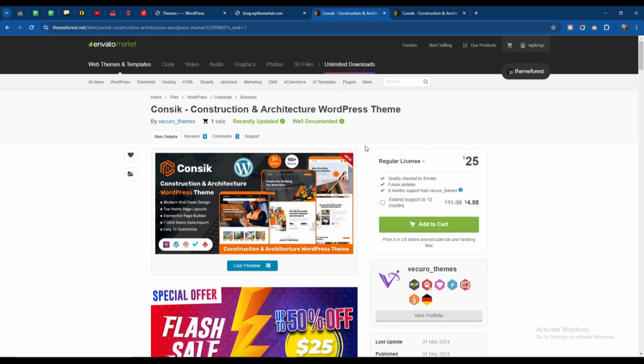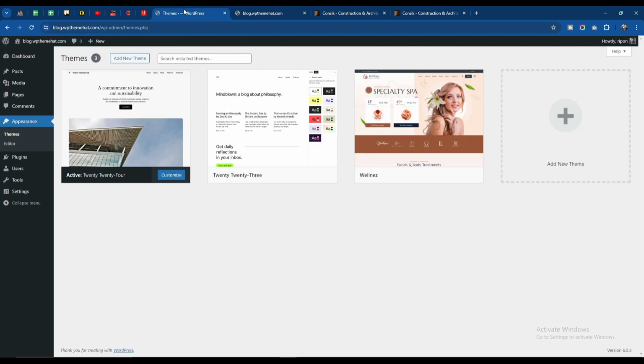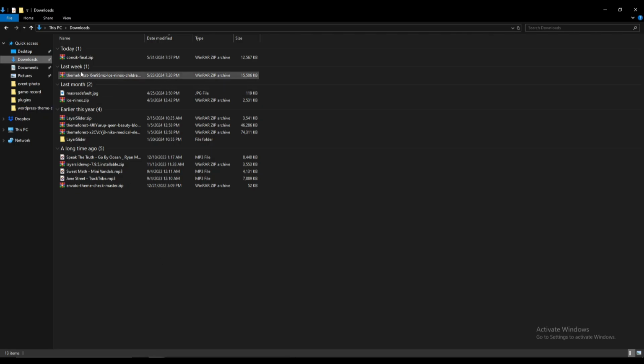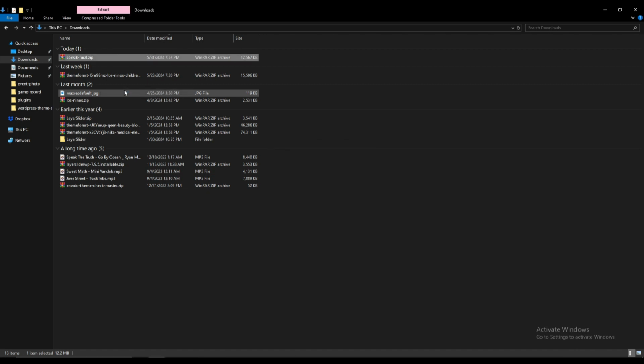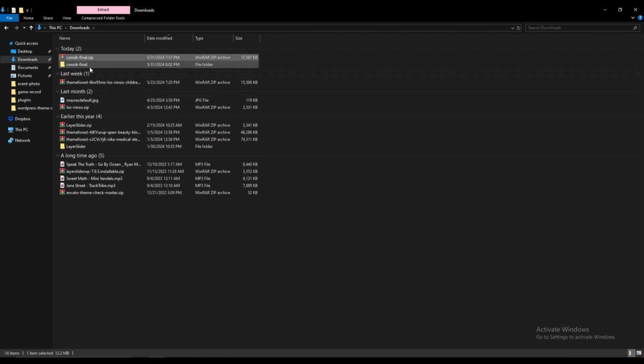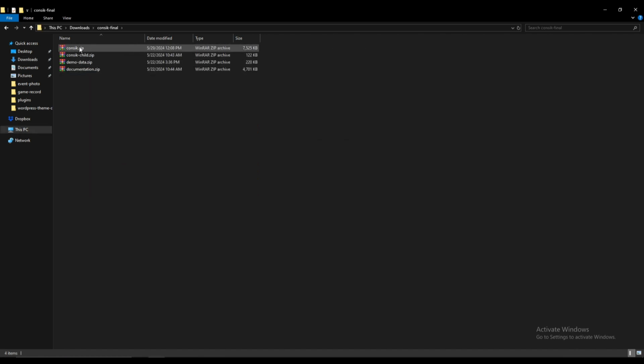For installing this theme, obviously you need to install WordPress first on your domain, and then when you download the theme, you will have a file. You need to extract this file, and inside it you will find 4 files: config, config style, demo data and documentation. So you need to install the config file.